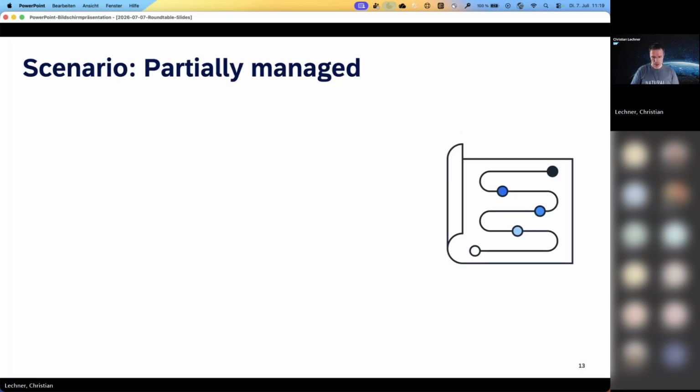Now that's the generic part. Terraform supports import, and there are some features within the Terraform framework that make life a bit easier. Now let's take a look at a setup that you are probably facing, which is the partially managed setup.